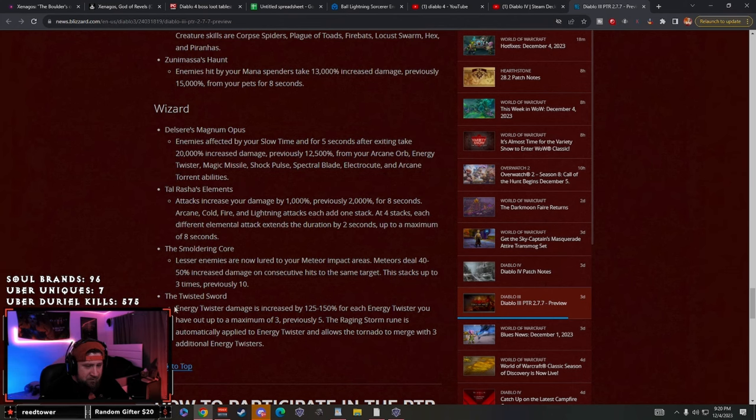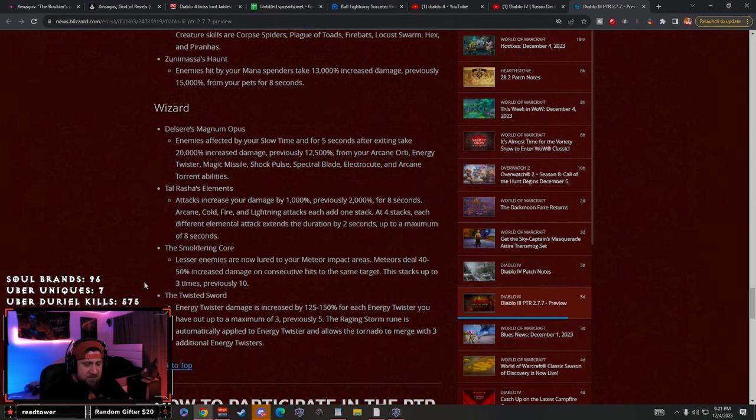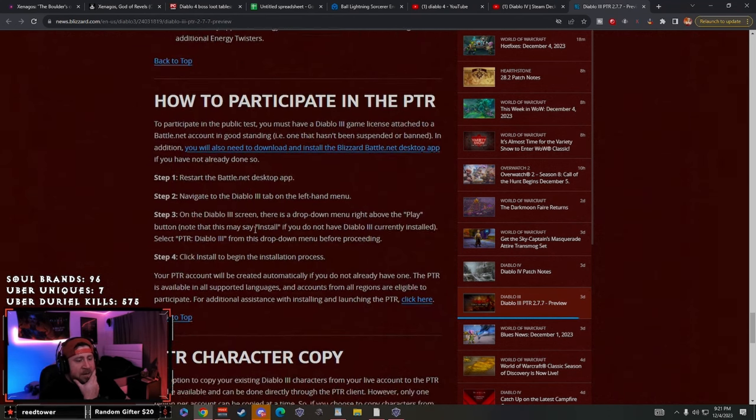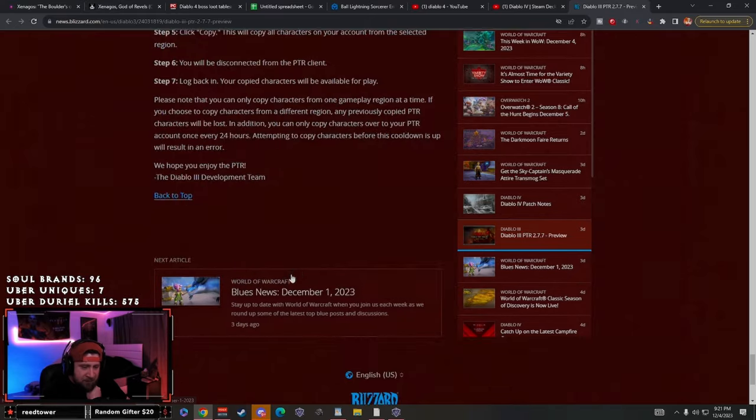And then Twisted Sword, energy twister damage is increased for each energy twister you have out up to a maximum of 3, previously 5. So they reduced how many energy twisters you can do. The Raging Storm rune is automatically applied and allows the tornado to merge with 3 additional energy twisters. Oh, okay. So this actually might be a little better, but wow, dude. Nerfs on Talrasha's. Big nerfs here, man. Big nerfs. How to participate, they show that. And then PTR copy character, they know how to do that.